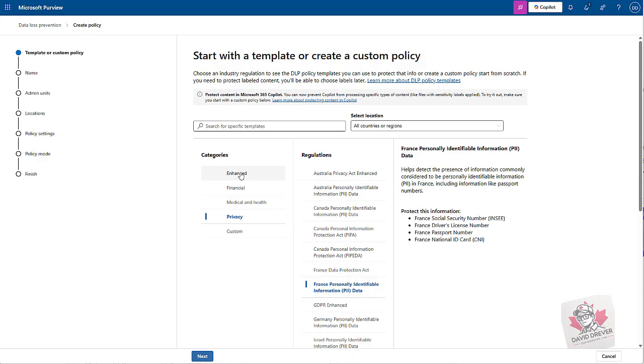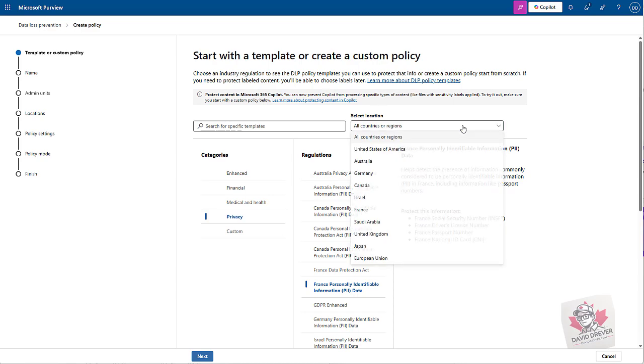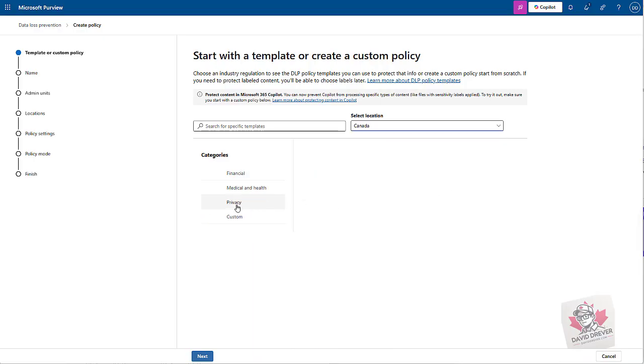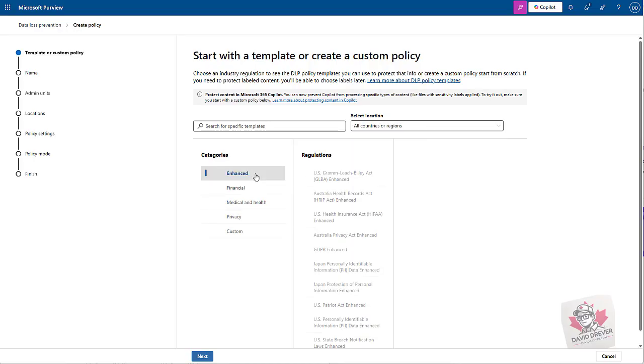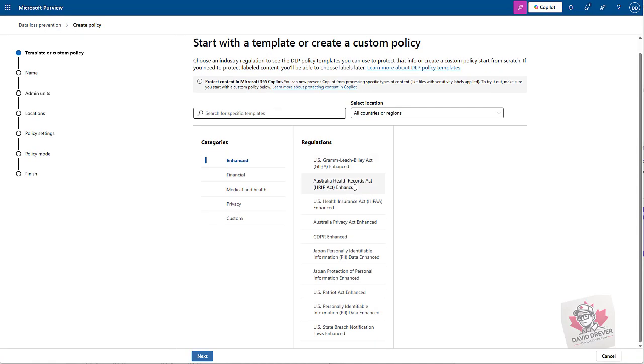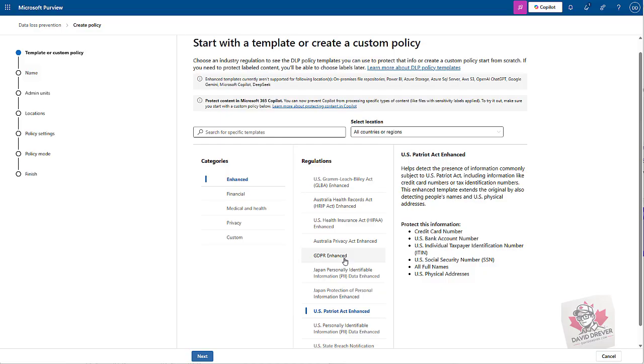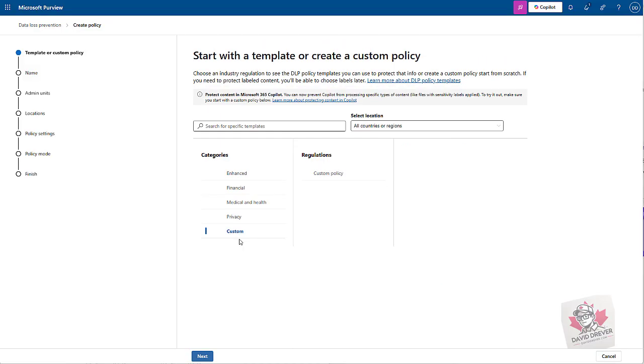Now notice that while I have one of these templates selected, I can change the country or region, and it will allow me to focus on only the items for that country. Enhanced is only available in certain countries and provides more in-depth options, for example, the US Patriot Act. Finally, most policies are created using the Custom template. This allows us to start with a blank slate effectively. So we're just going to select that one here and continue on.